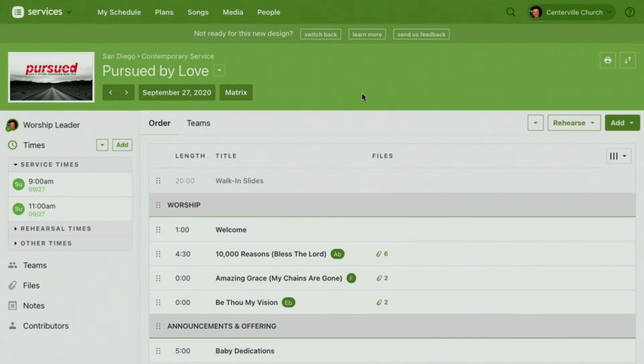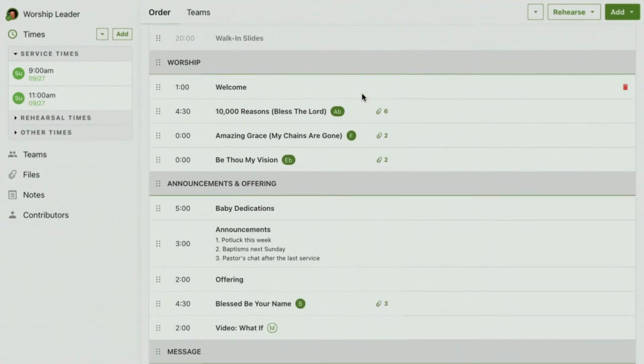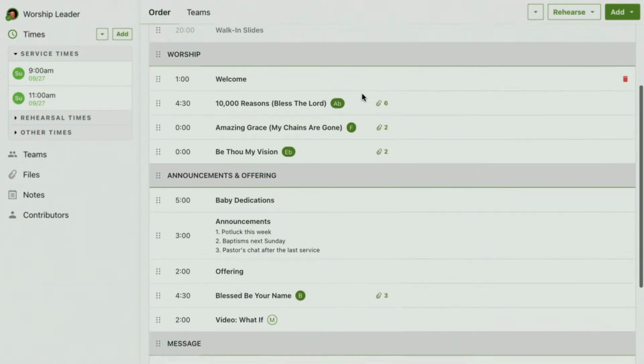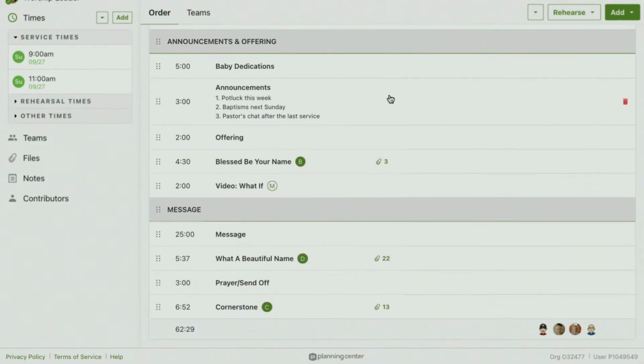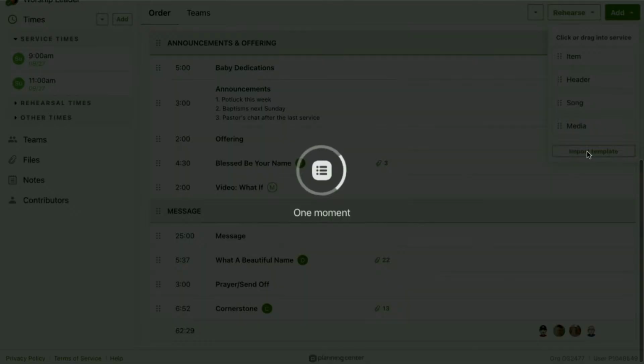Okay. Now what we can do is, every time my church does communion, it's in a template. It has the same sort of items in it. So when I go to add an item, instead of adding individual things, right down here at the bottom, it says import a template. That's what I want. So I'm going to import a template.